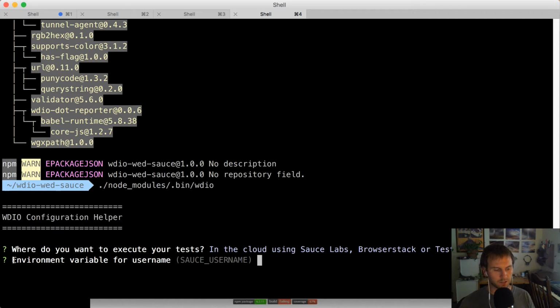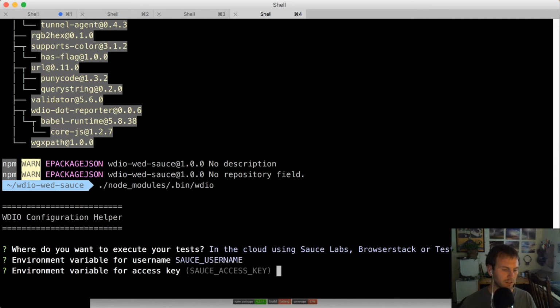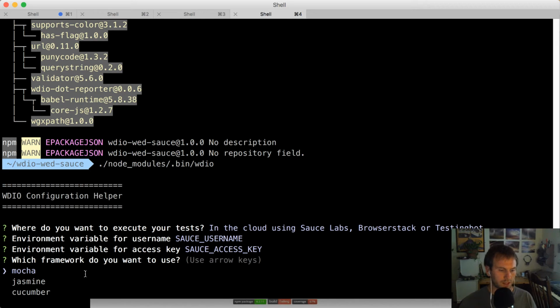And the reason that they do this is for security reasons. You don't want to store your username and key directly into your WebdriverIO script, like in your configuration file. You want to store it in some sort of secret repo or secret area that isn't public, in case that configuration file gets out there. So I'm going to go with the defaults for this, and we'll jump through that in a minute.